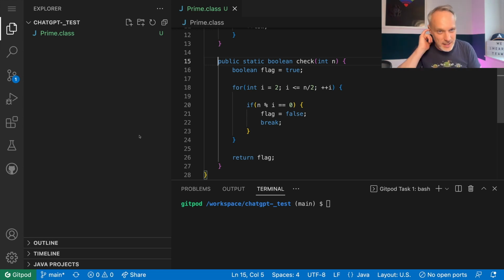So here's the function. You can see it's checking a number. It's actually checking for prime numbers. It's not so easy to read, but if you dive deeper into it, you will figure it out pretty easily. But let's see if ChatGPT can actually see what this function is doing and also improve it a little bit. So let's dive into it.